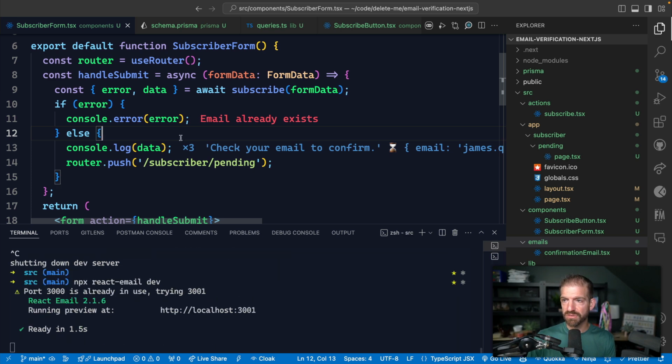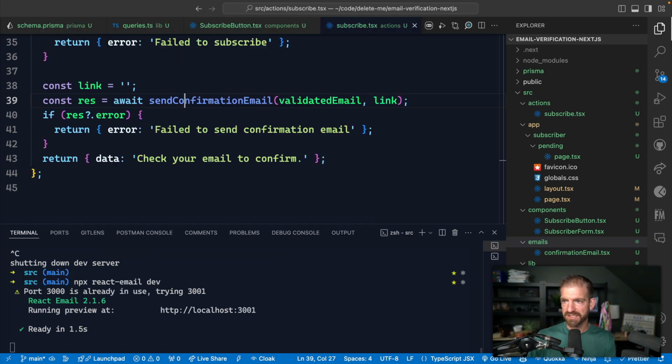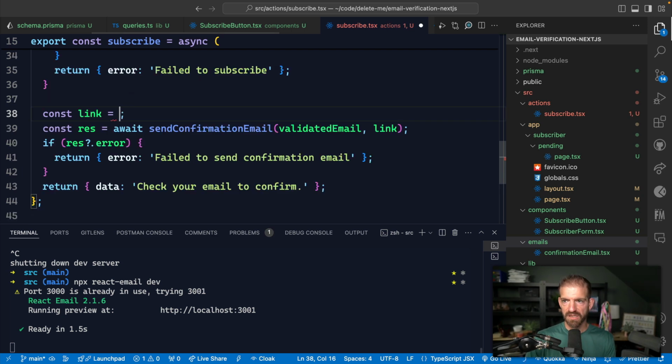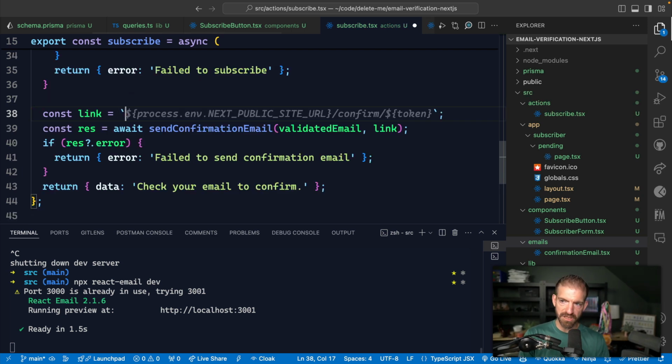We need to come to our action, and then inside of here, we need to actually generate this link. So in this link, it'll be a template literal string, and we want to pass them to a confirm route. And we actually will do something very similar to this, where we will have the base URL, I think is what I called it.